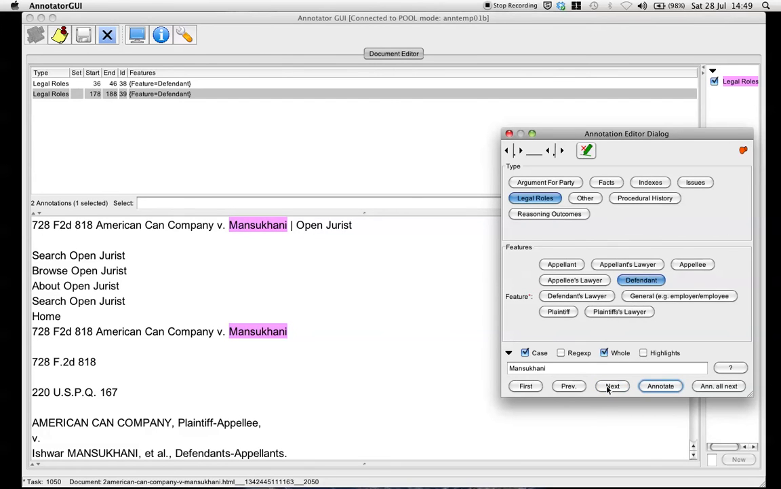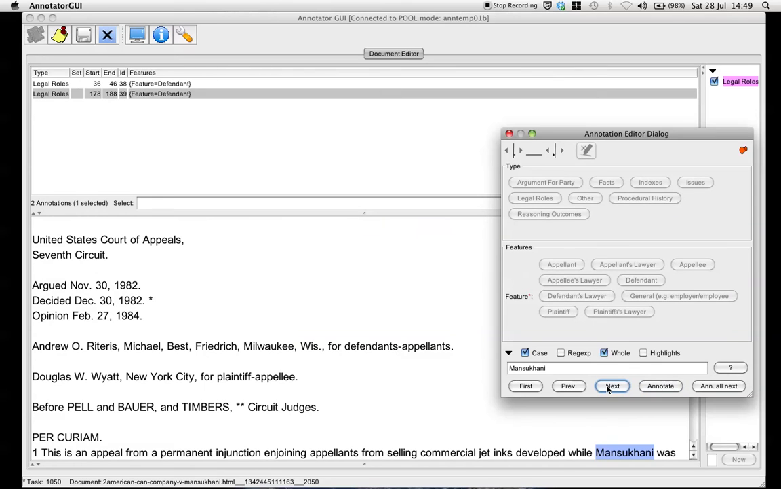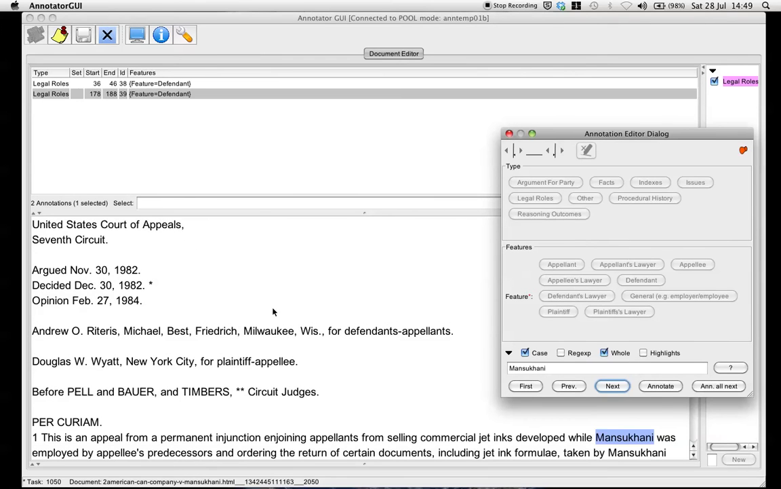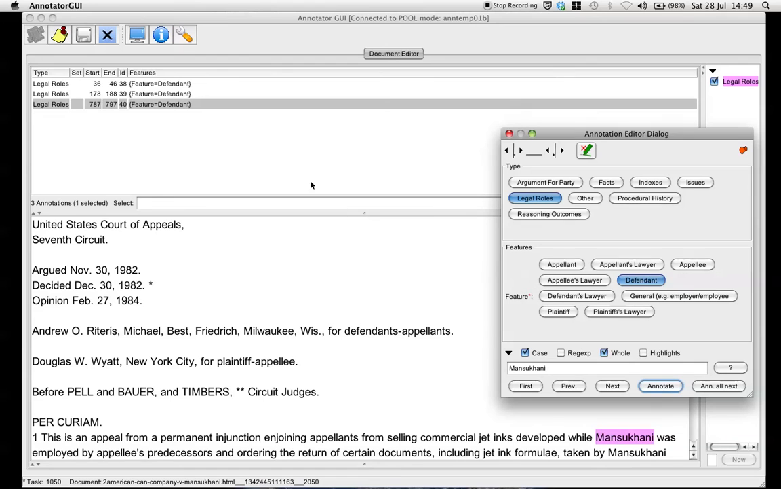And I can search for the next one, and you notice that it skipped the one that was all capital letters up here because it's case sensitive. So it went down to this next one, and I could annotate that as well. And you can see that each one of these strings is being annotated, and I don't have to search through the whole text to find that string.